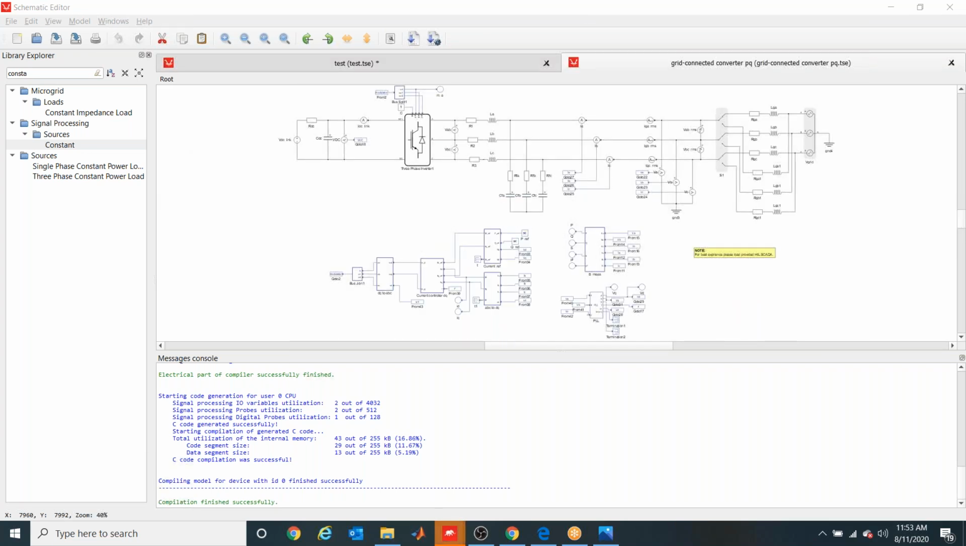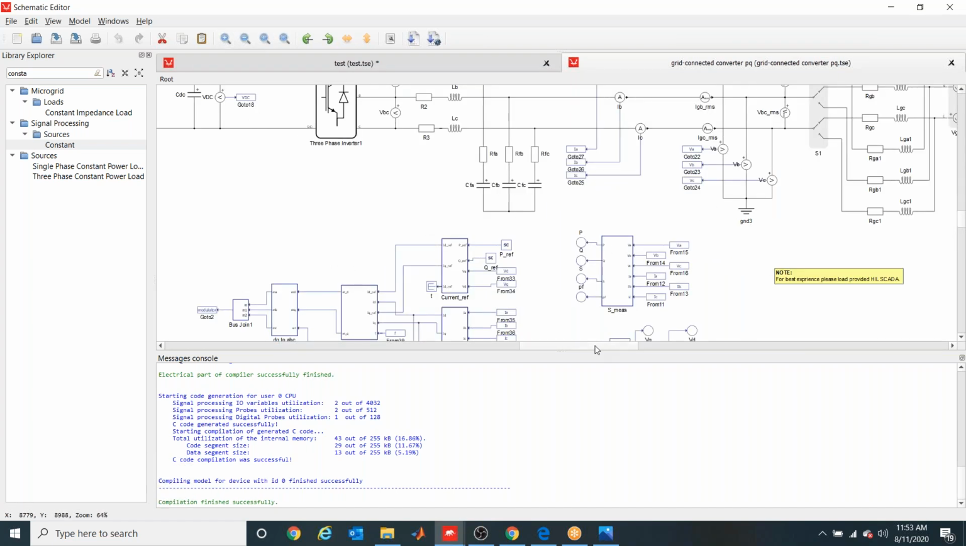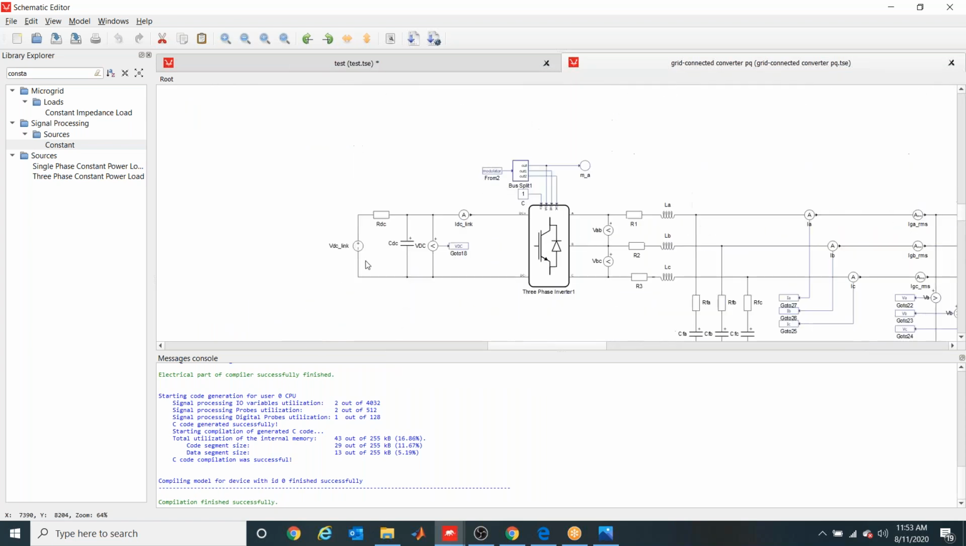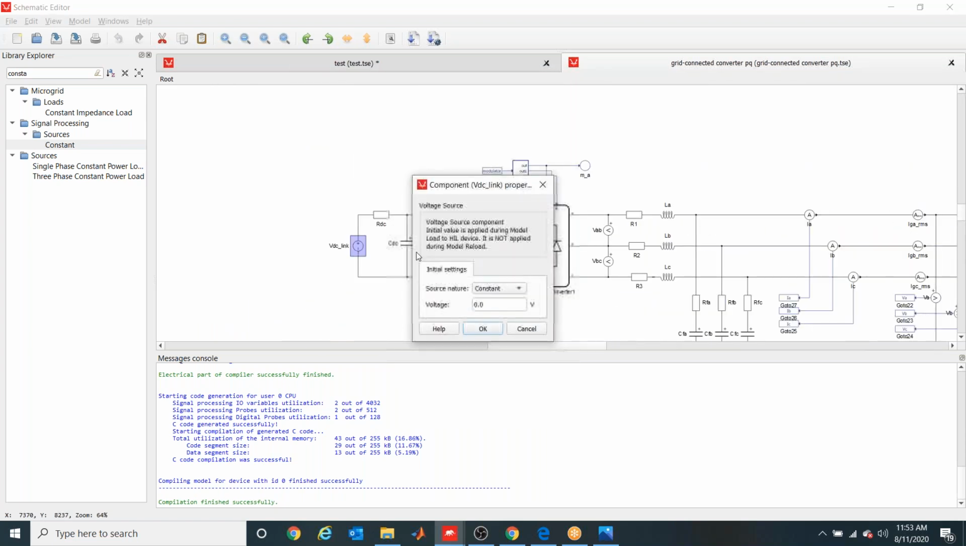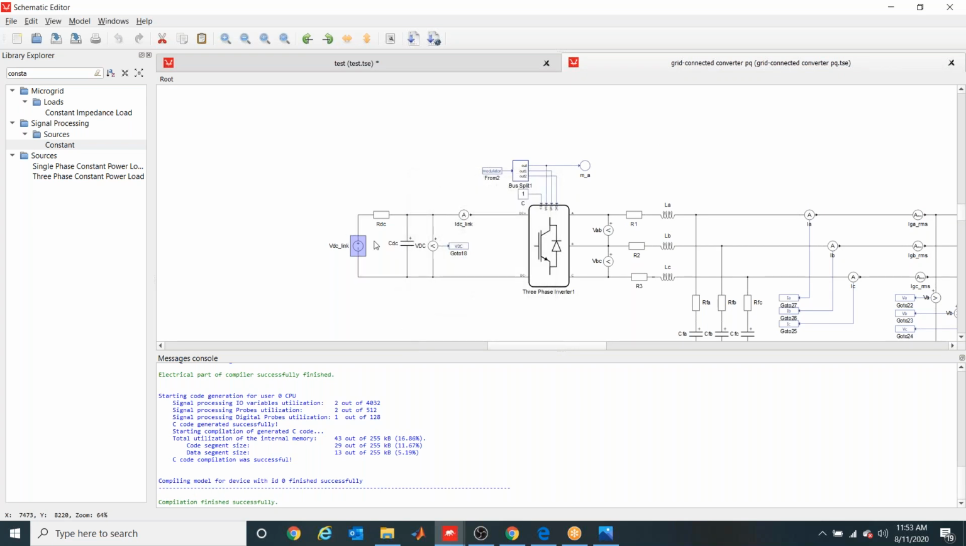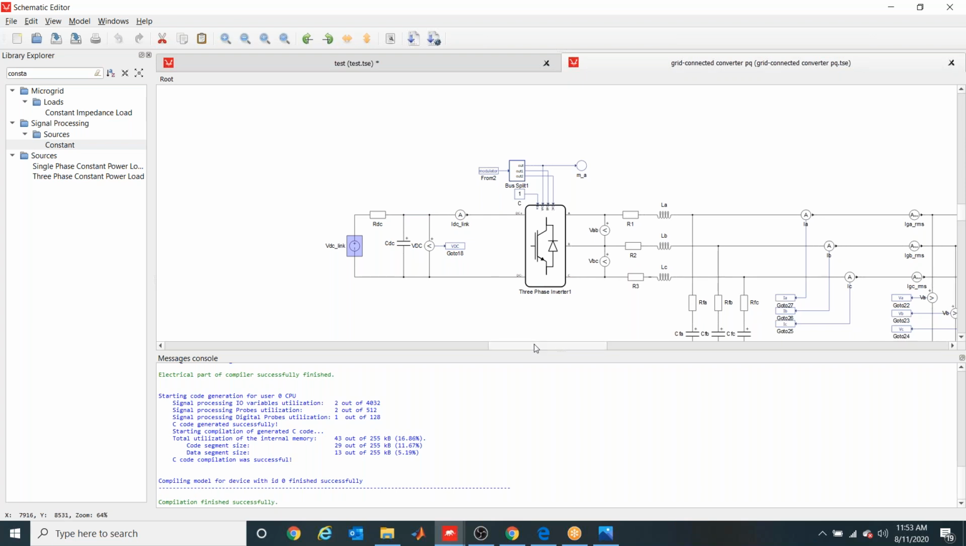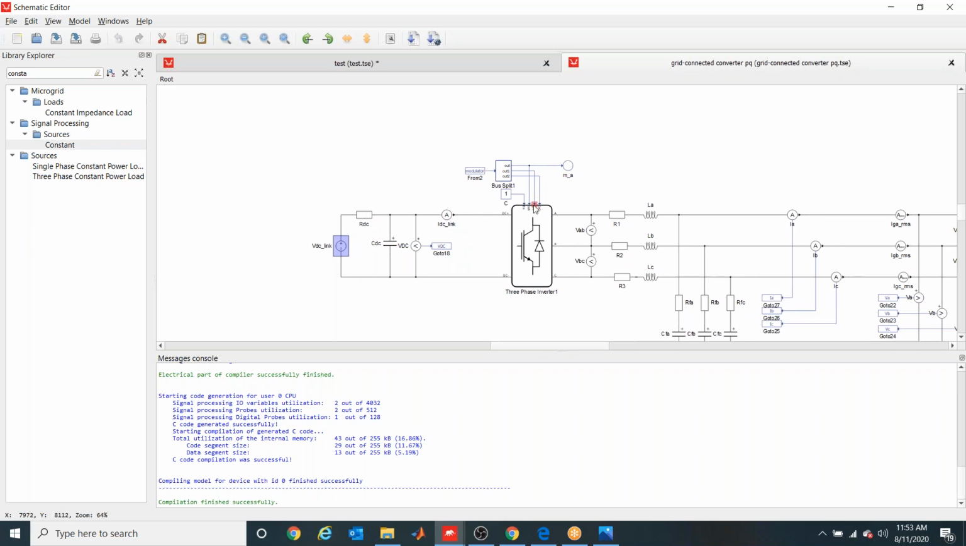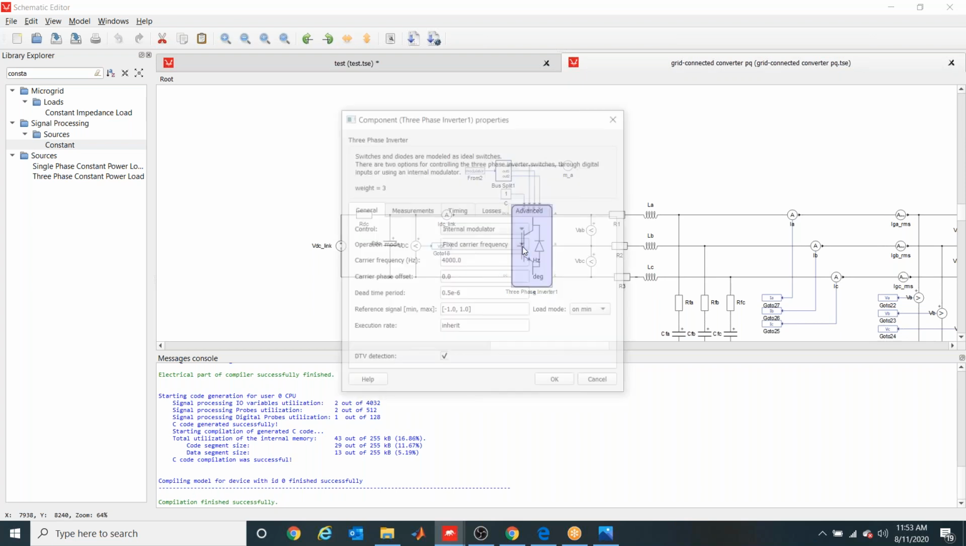So here is our model for the grid current converter PQ control. If you zoom in, you can see we have used a DC voltage source. Double-click on it and you can change the source nature as constant, or you can change it from SCADA directly. As in the single-phase inverter, we have used the DC link capacitor CDC, VDC voltage measurement, and a three-phase inverter. We are taking modulator signals for leg A, leg B, and leg C. We are giving these reference signals, and the carrier is already built in. The carrier frequency is 4000 Hertz, and a dead time period has been selected.